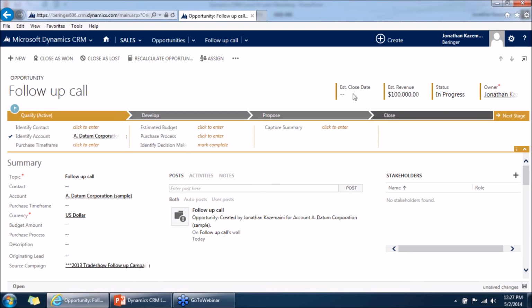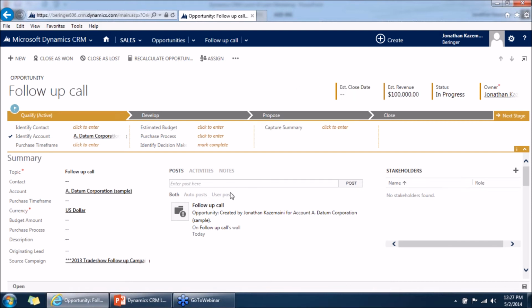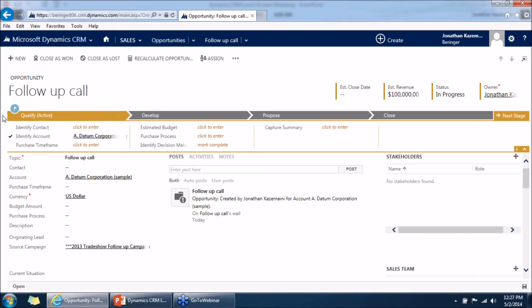So it's really important to gauge the actual cost of the campaign, the estimated revenue that can generate, and the actual revenue. Well, right on the opportunity form, there is a source campaign field. So it shows you where this actually came from. Now, what you can do is you can actually gauge these from a dashboard.